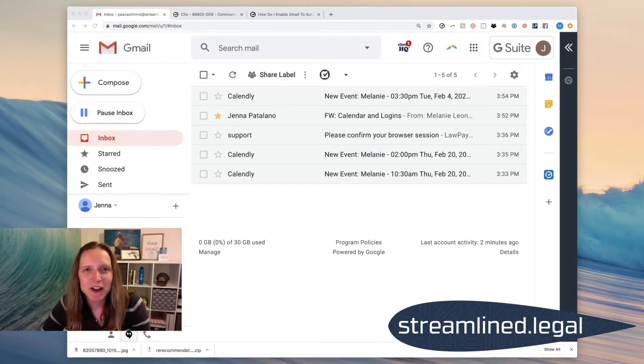And we're talking about how we can get our emails into our practice management software automatically without having to sort them or forward them ourselves. And I will tell you that most practice management software these days does have a feature that allows us to store email in it. So for example, MyCase allows this, Practice Panther, Clio.